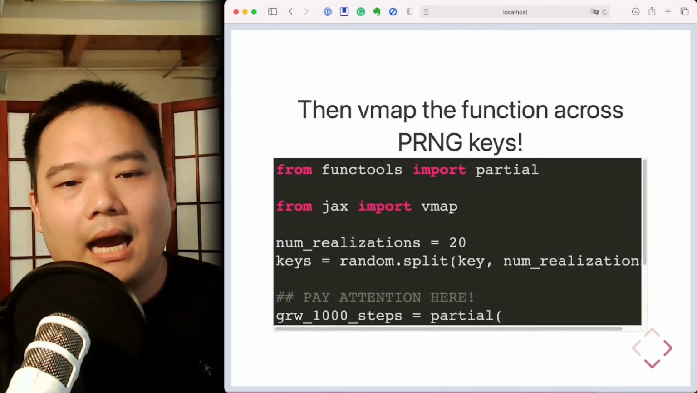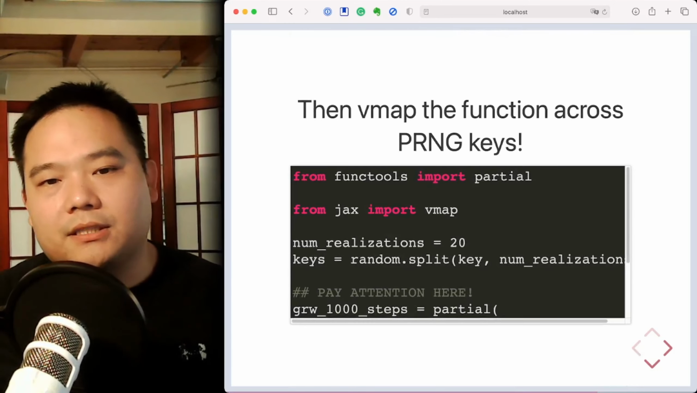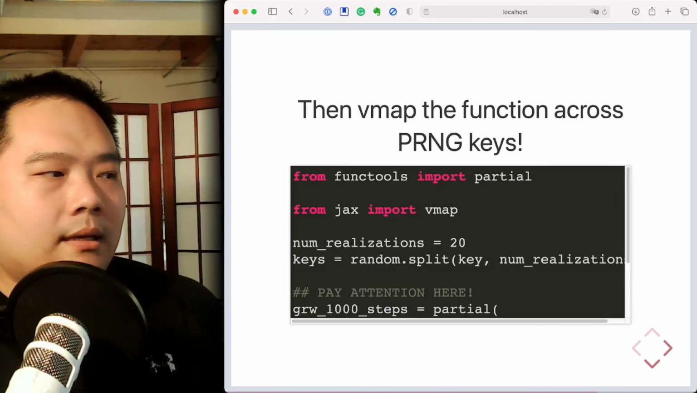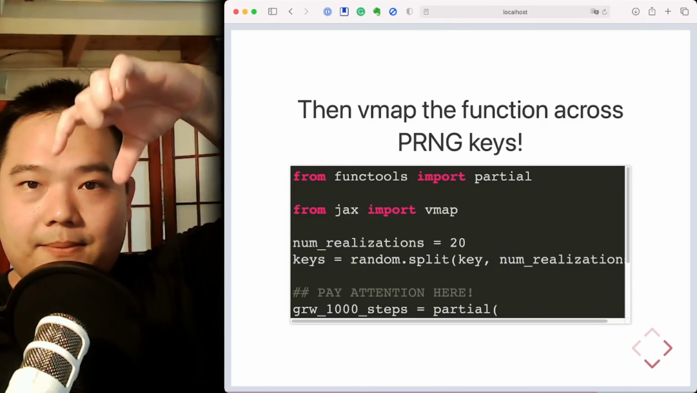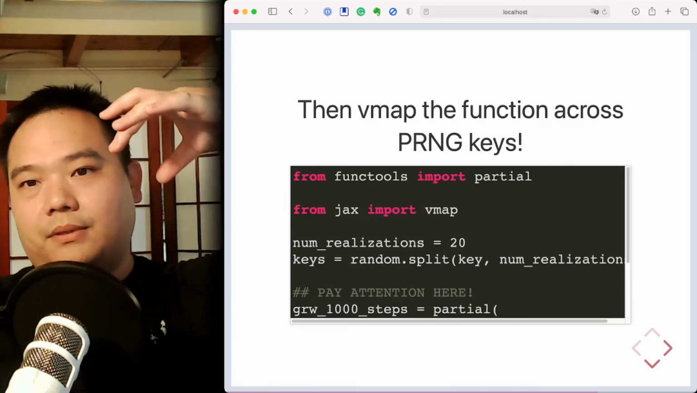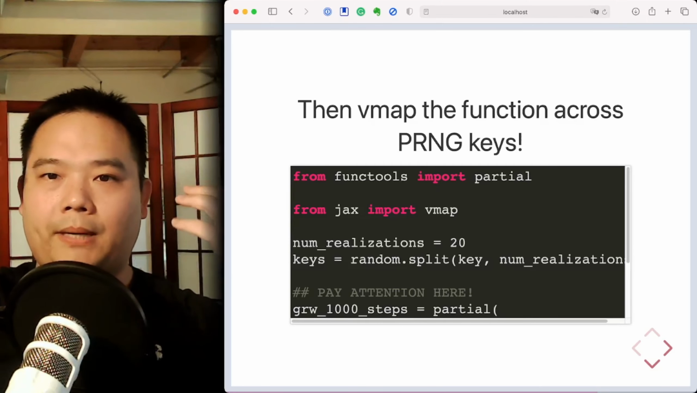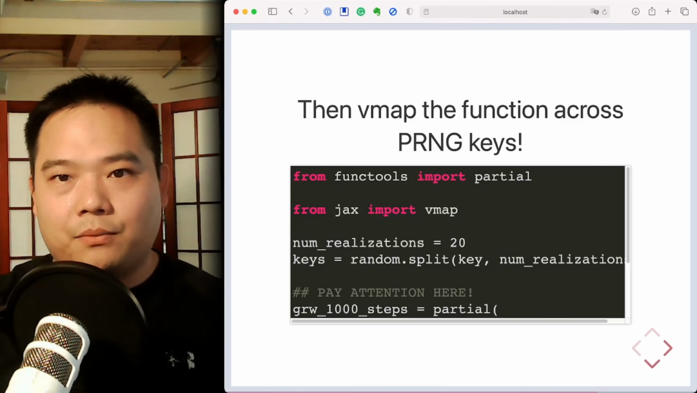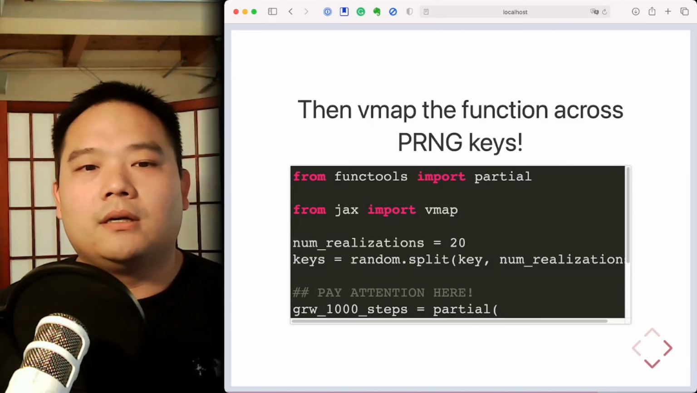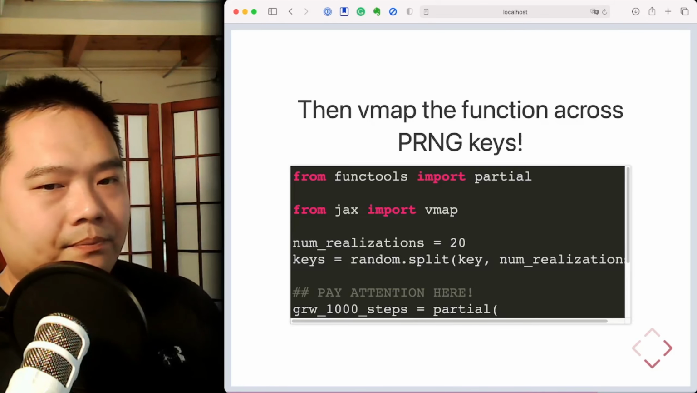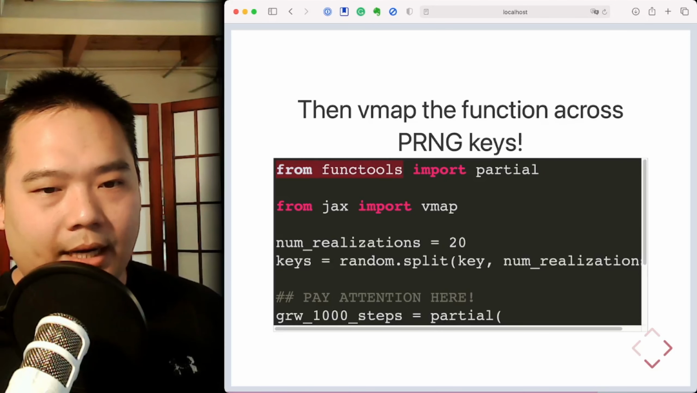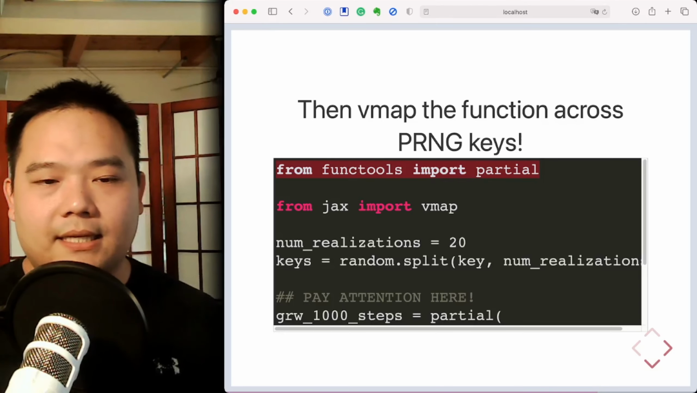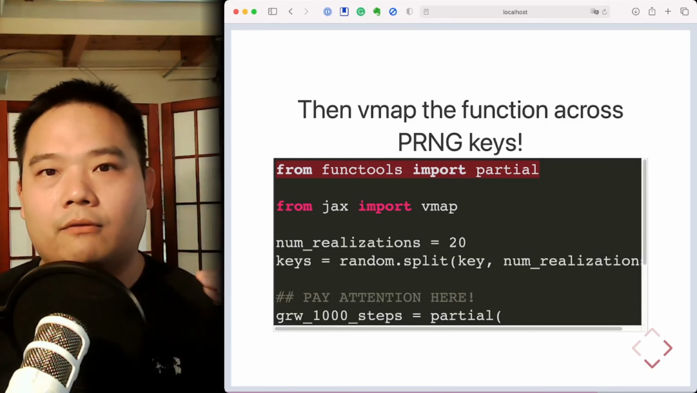Now, our next goal is to end up with a function that we can vmap across multiple starting PRNG keys. Notice how we had the num time steps thing in there. That's a little bit troublesome because we don't want to make any assumptions about how many time steps we want to simulate for, but we also don't have an array of time steps that we want to simulate over. So the way we can accomplish this is by using functools partial. What it does is it partially evaluates a function, in this case by fixing the num steps parameter to a fixed value of 1000.